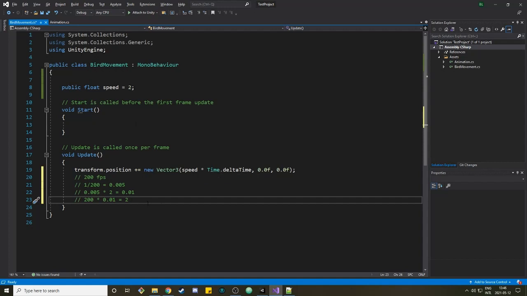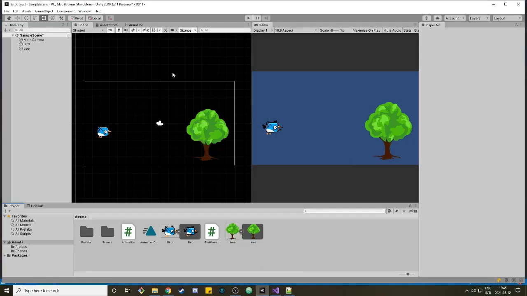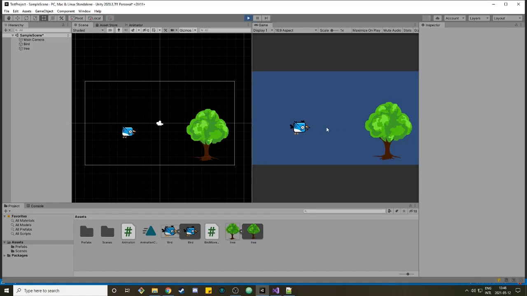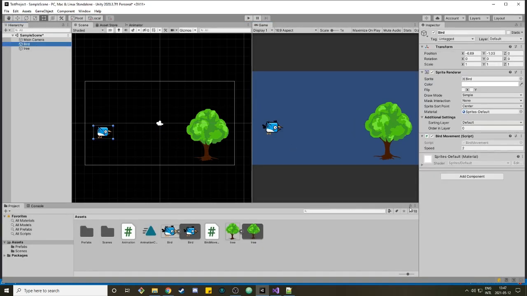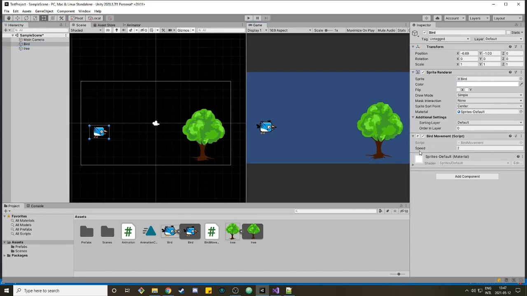Okay, now let's have a look at our Unity editor again. If I press play, you can see that we move at 2 units per second now. And if I go to the bird object and I look at bird movement now, you can see, oh, our speed variable actually popped up in the inspector, and I can change the value that it has.